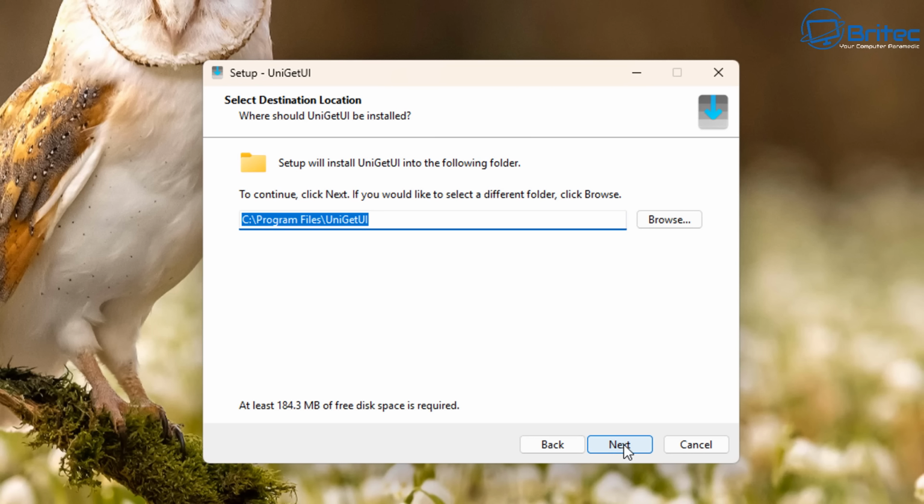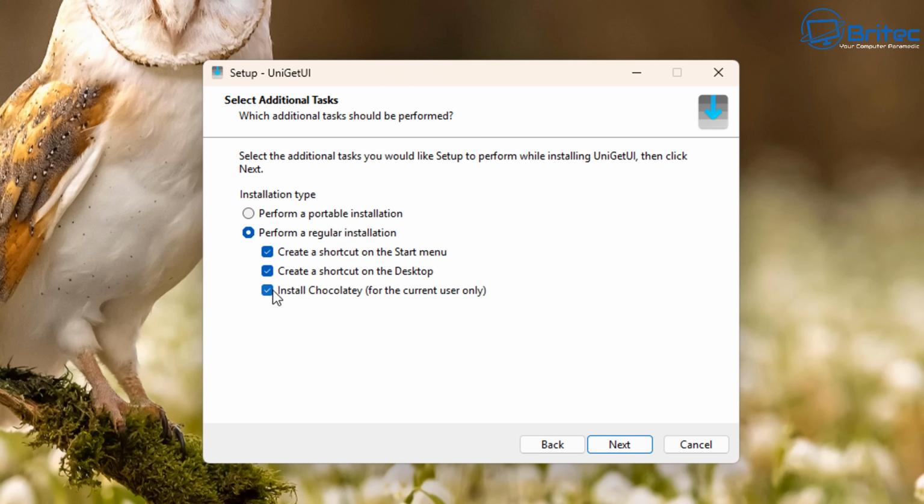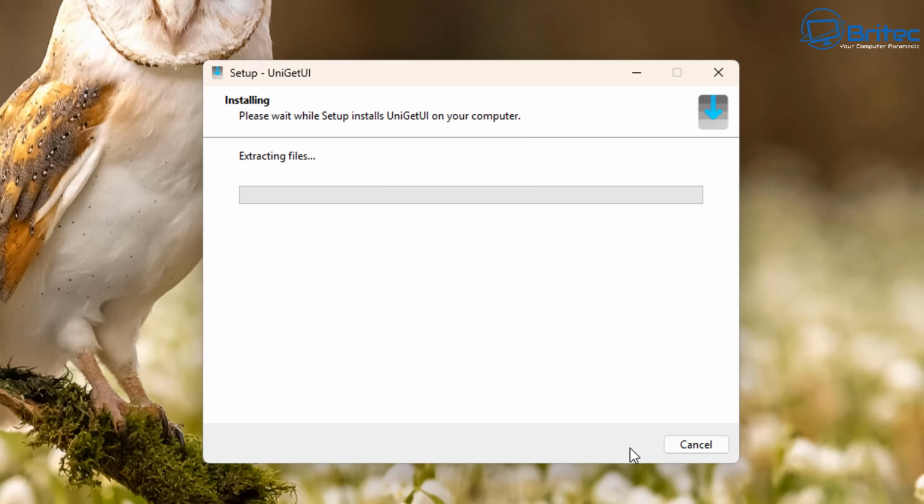So we're going to go ahead and install this onto our system. We're going to use the portable installation right here. Once you've finished with this, you can either leave it on or you can uninstall it afterwards. It's entirely up to you.